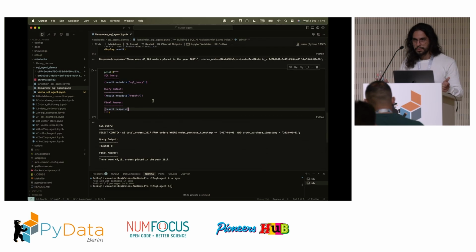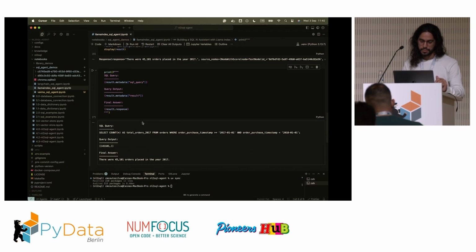Then you can use LangGraph. You can use any kind of orchestrator to build the whole product that you want, including memory, long-term memory, short-term memory, sessions, and guardrails, and so on.